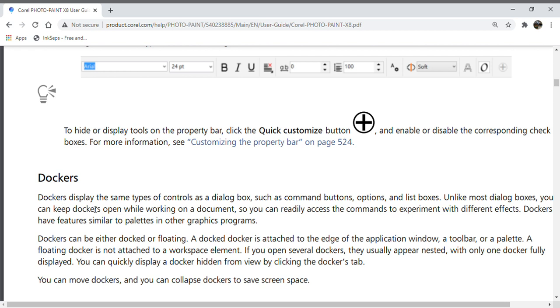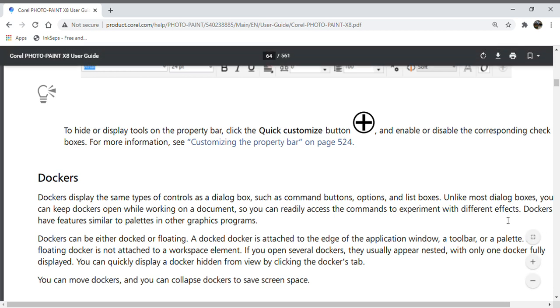Dockers display the same types of controls as a dialog box, such as command buttons, options, and list boxes. Unlike most dialog boxes, you can keep Dockers open while working on a document, so you can readily access the commands to experiment with different effects.